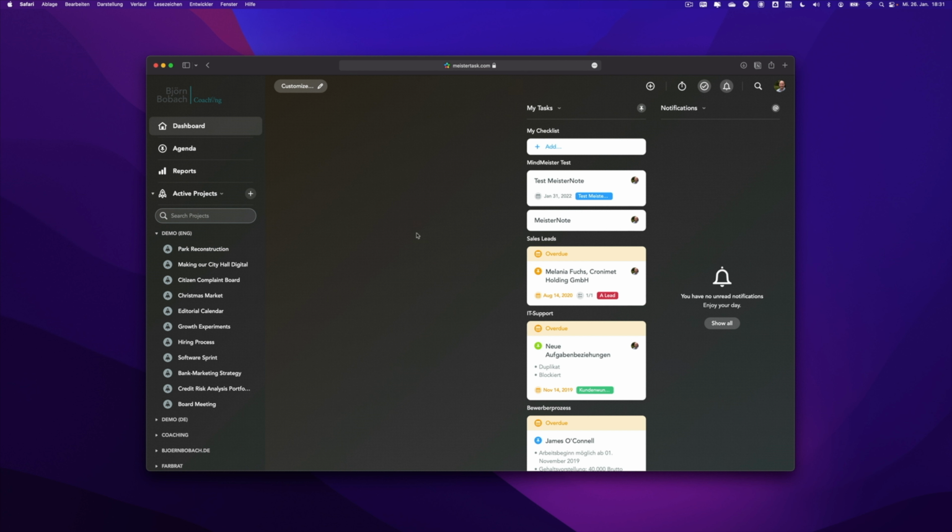If you want to use MeisterTask on a mobile device, like a mobile phone, there are apps in the App Store or on the Google Play Store, and as well on the iPad in the App Store. For desktop use, I will always recommend using the browser. There are apps in the App Store on Windows and on macOS, but I always recommend using the browser. It's just faster.